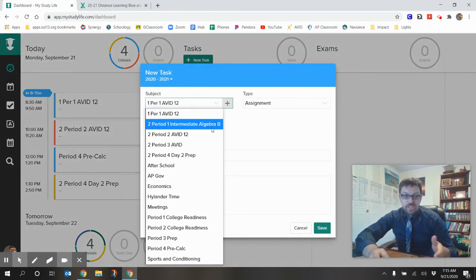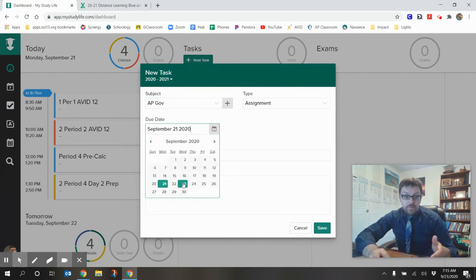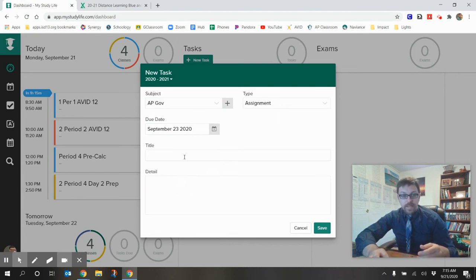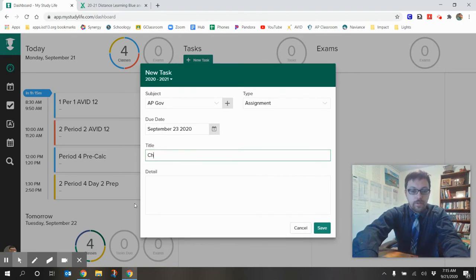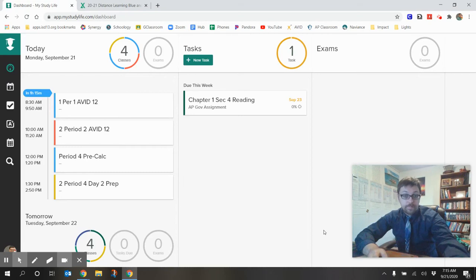You choose what the assignment is for. So maybe AP Gov. You can choose the due date. So when is this thing going to be due? Maybe this is what we've got due on Wednesday. And just give yourself a quick title of it. Chapter 1, section 4 reading. So I gotta read that. And then I would save it.